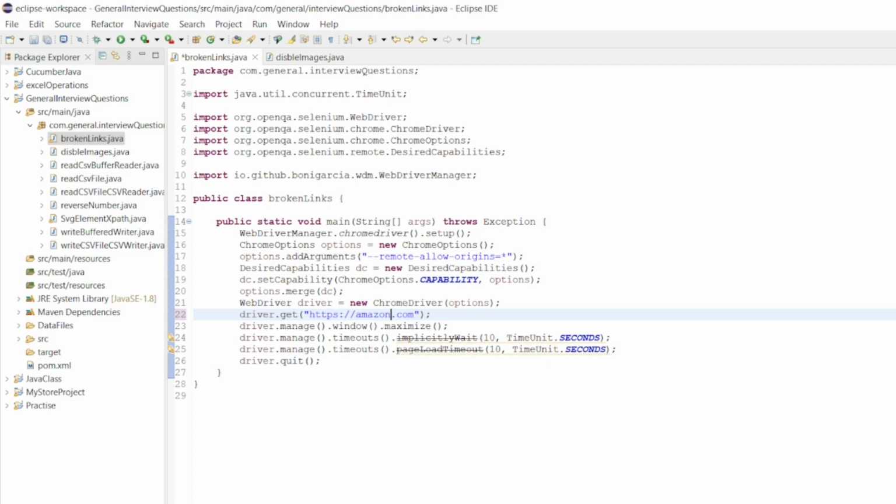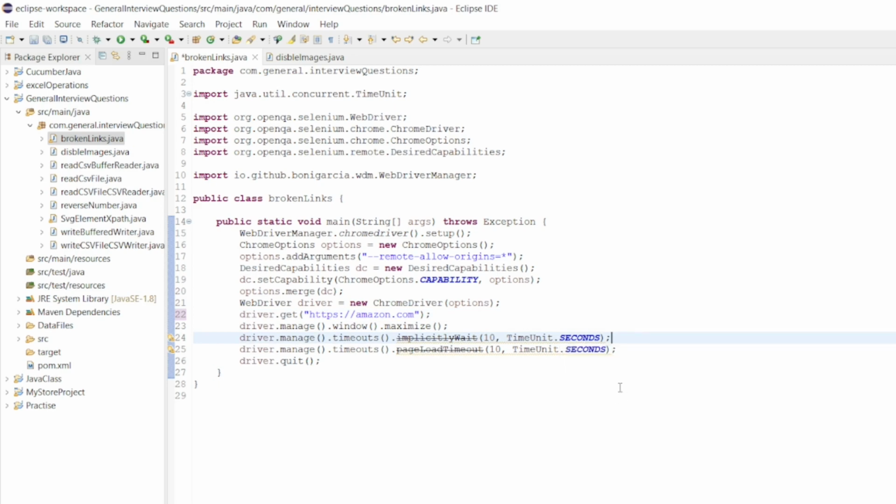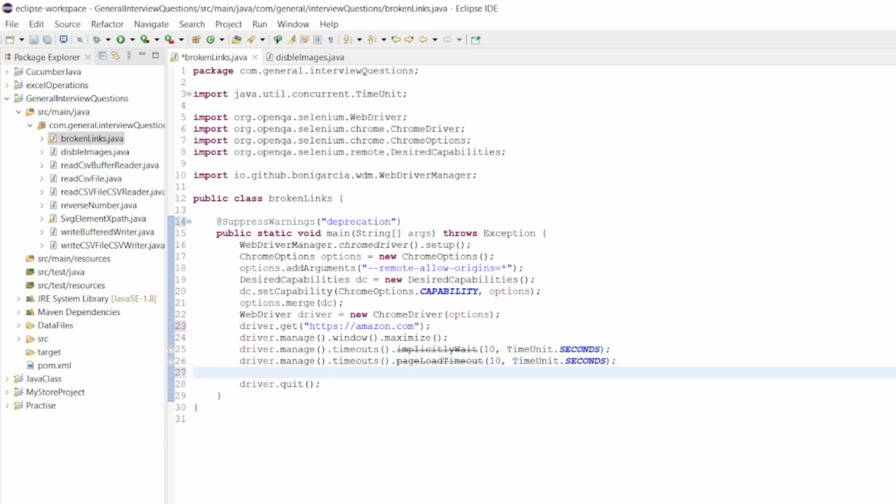Okay, so now let us consider Flipkart, and I want to take all the hrefs, in the sense I want to take all the links. Before that let me add this. After the timeouts, we'll take one list. This list will be a list of web elements. I'll write WebElement, and I'll name this variable links.